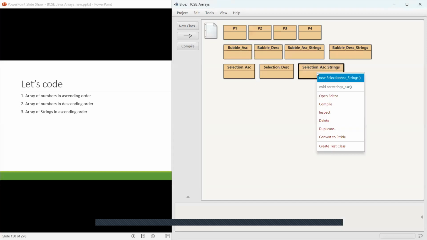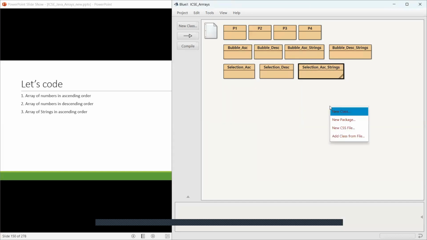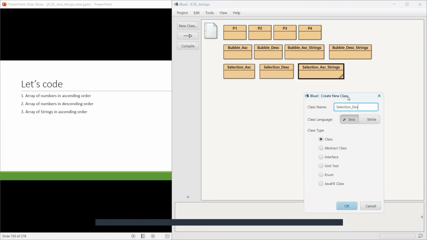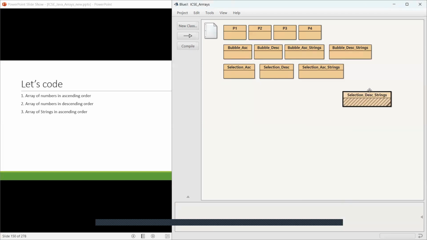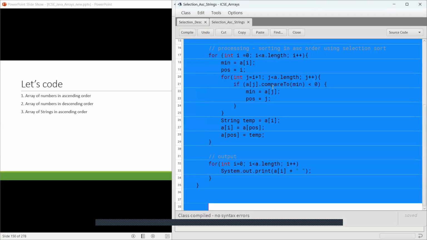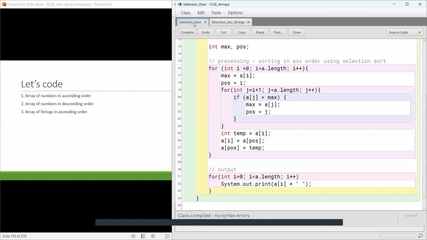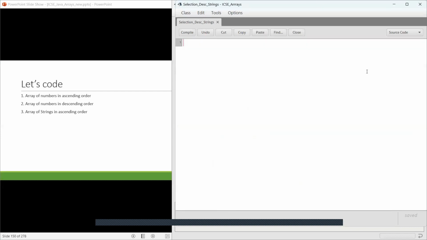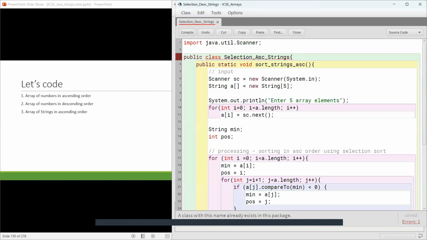We know the fourth program very well. I'll just quickly do that. What we're going to do is make a new class here, which is selection descending strings. We create the class and copy whatever is in selection ascending, Control A, Control C. We close these ones, open this, and paste that program here, selection descending, and sort strings descending.